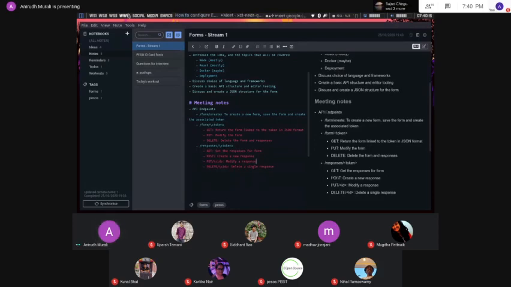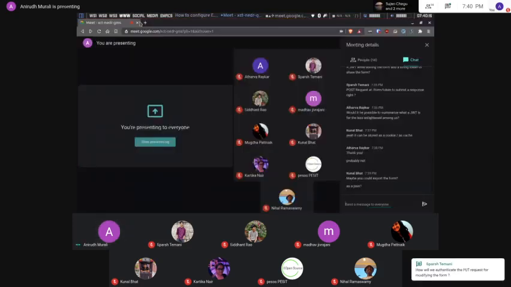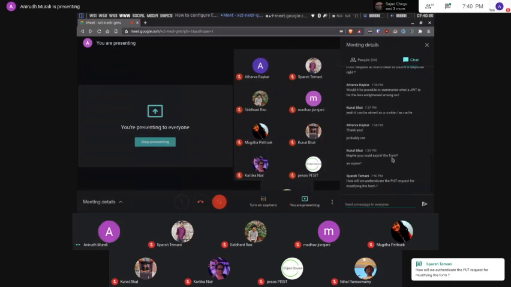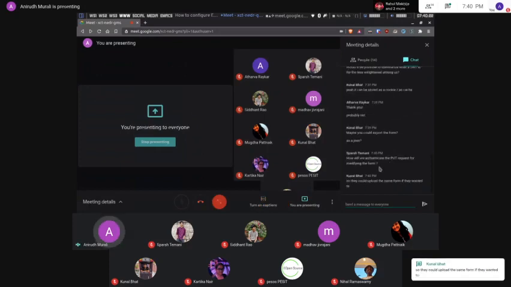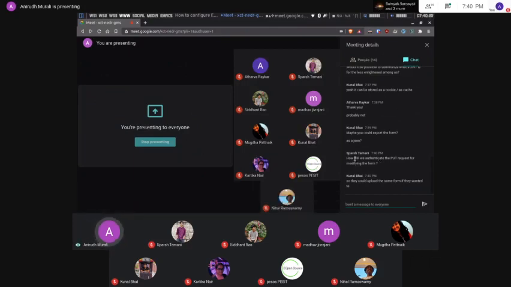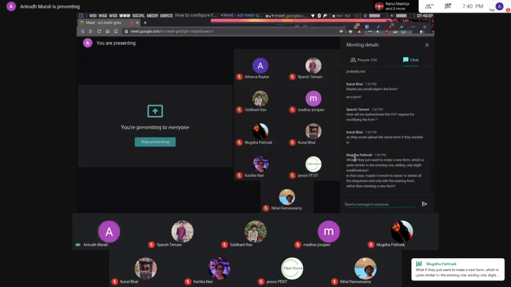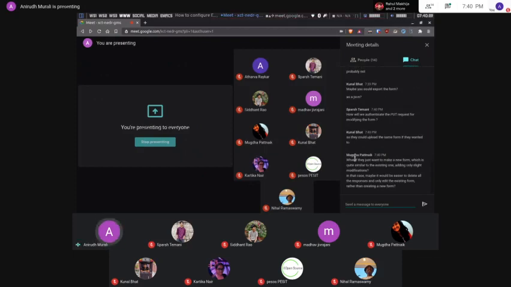Anything else off the top of your heads? How will we authenticate the put request for modifying the form? Right. Correct. That is something that we need to think about. How do we authenticate that the person generating the put request is the same person who created the response? Hmm. It doesn't make sense to have one-time tokens for responses.